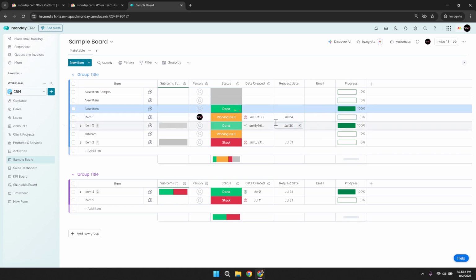And there you have it, a straightforward way to track tasks or overall project progress using the progress column on Monday.com. With this visual tool, you can efficiently keep an eye on your projects, helping you and your team stay organized and productive.